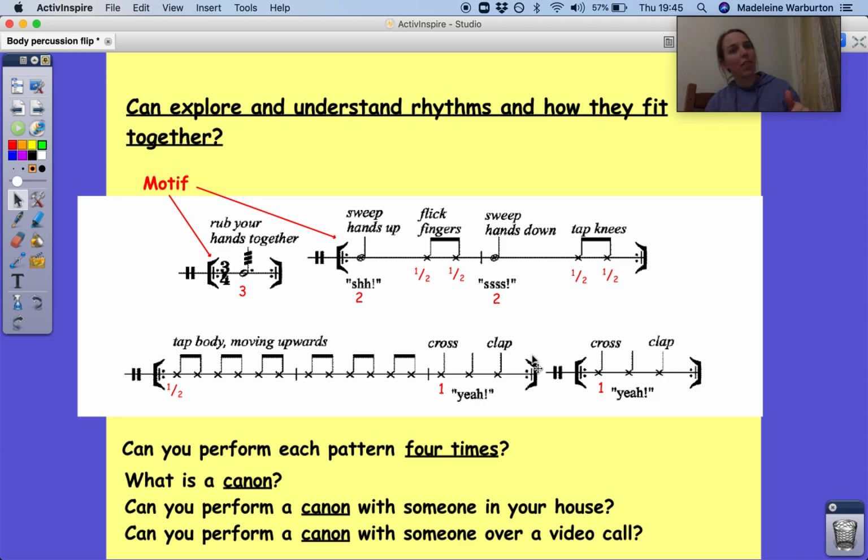You can rewind it, have another go, or you can pause it and have a go without me blabbering on. The last one, not too hard, is it? Cross, yeah, clap. This last one here. Cross, yeah, clap. Right, pause the video, have a go at any of you struggling with, because when you come back, we're going to try and have a go at all 4 together.